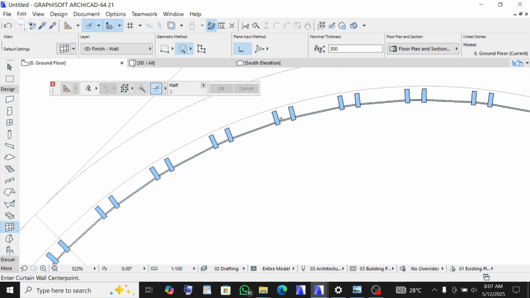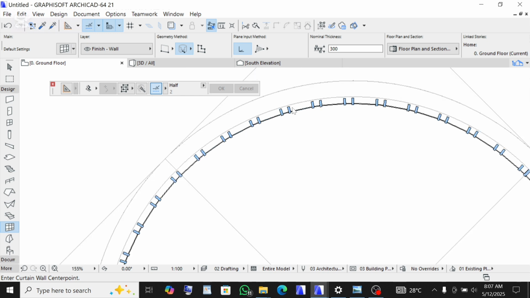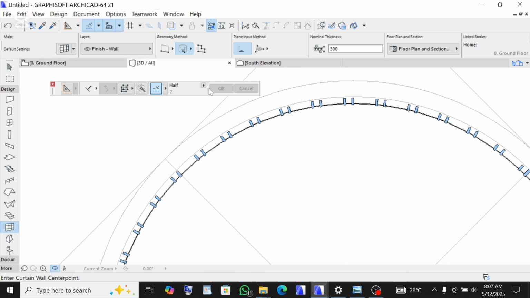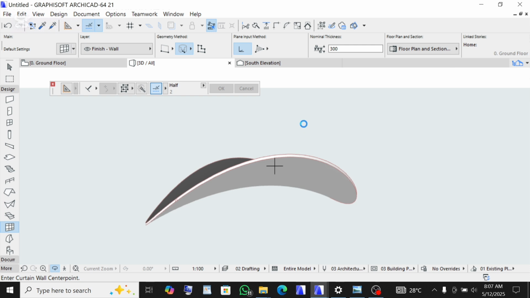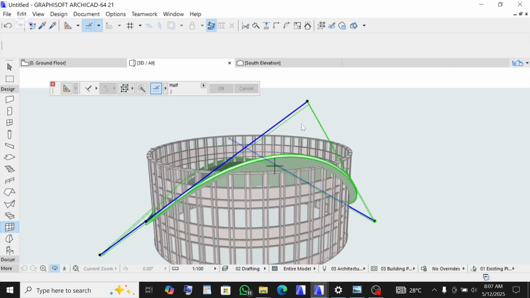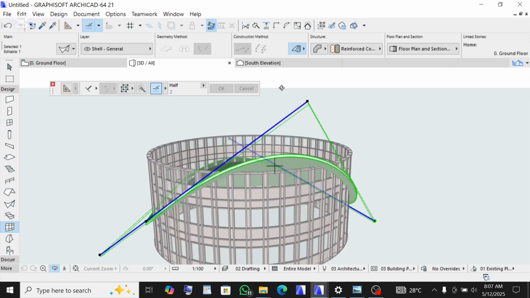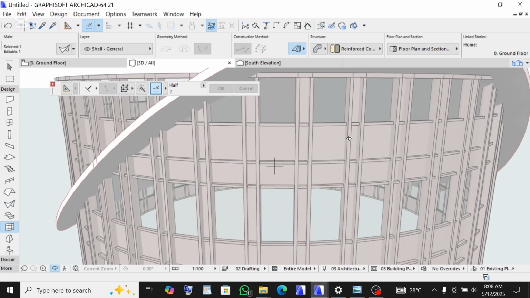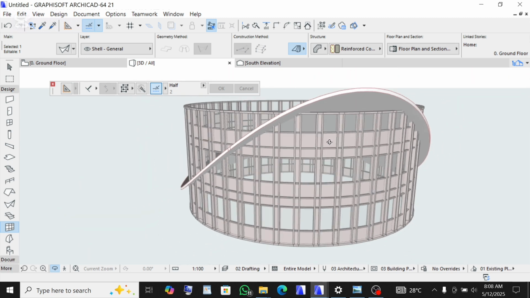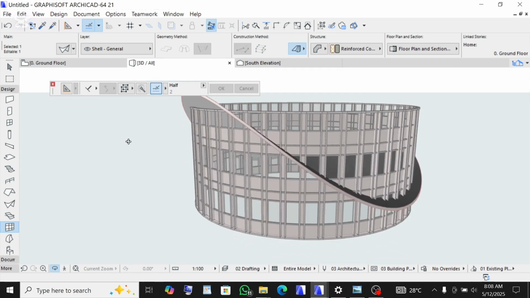Okay, you can see we have placed the curtain wall tool. Now go to the 3D. Let's check it out. Okay, now beautiful. Beautiful. You can see this.